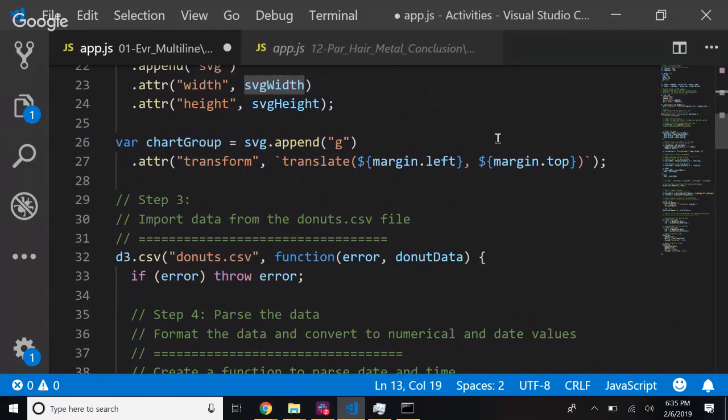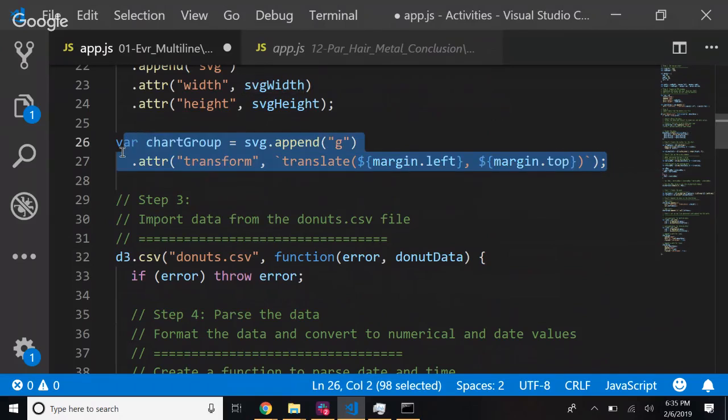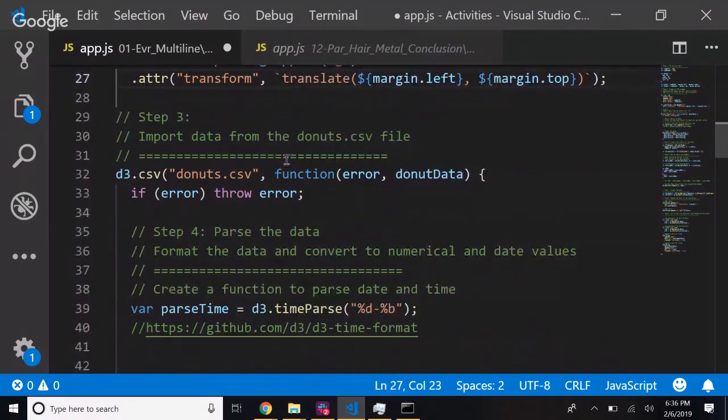What was this for? Abel, do you remember what this was for? Chart group. Yeah, kind of, but it was actually not 100% that. Correct. Translate does that, and what it does is it actually gives that space. So we'll look at it with it, without it.